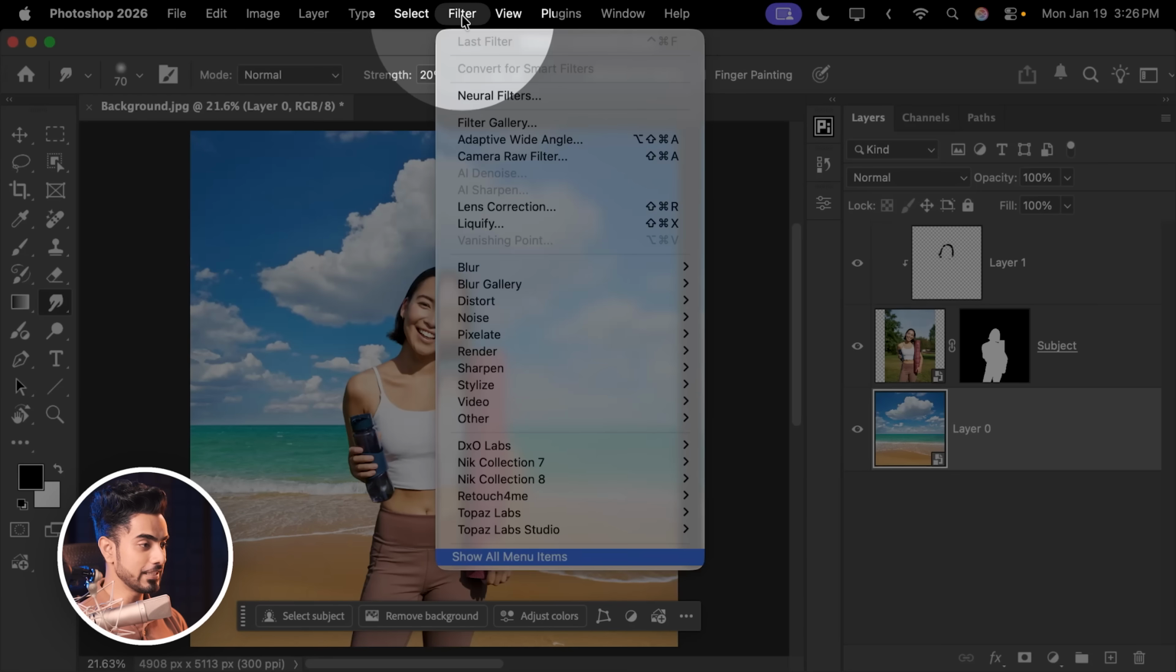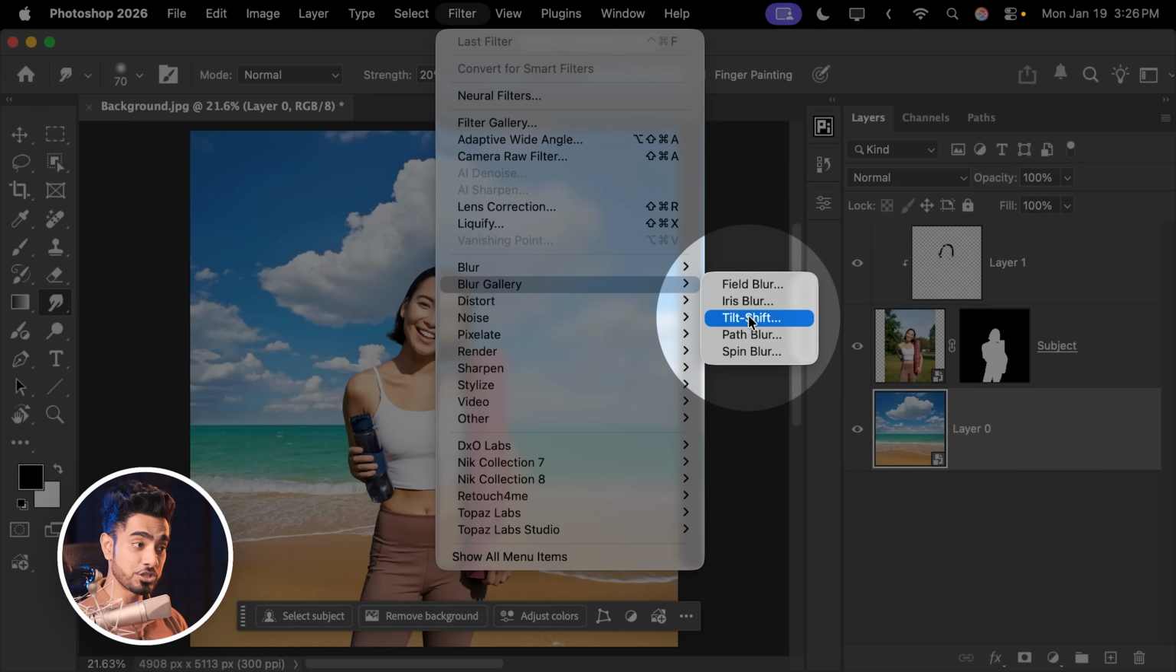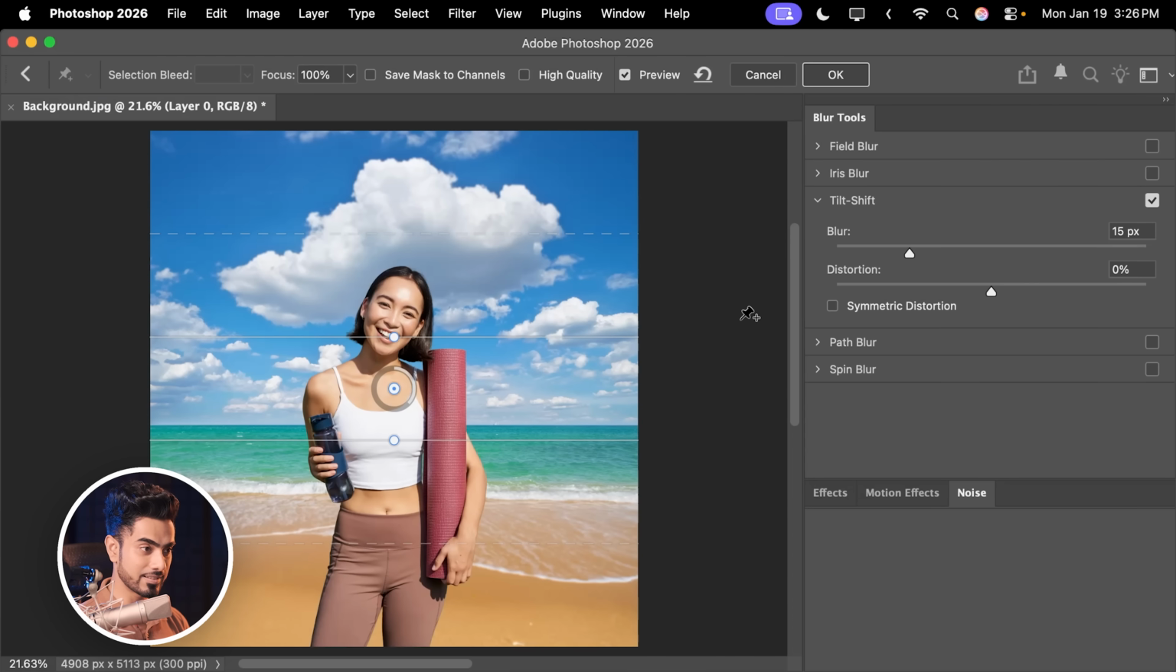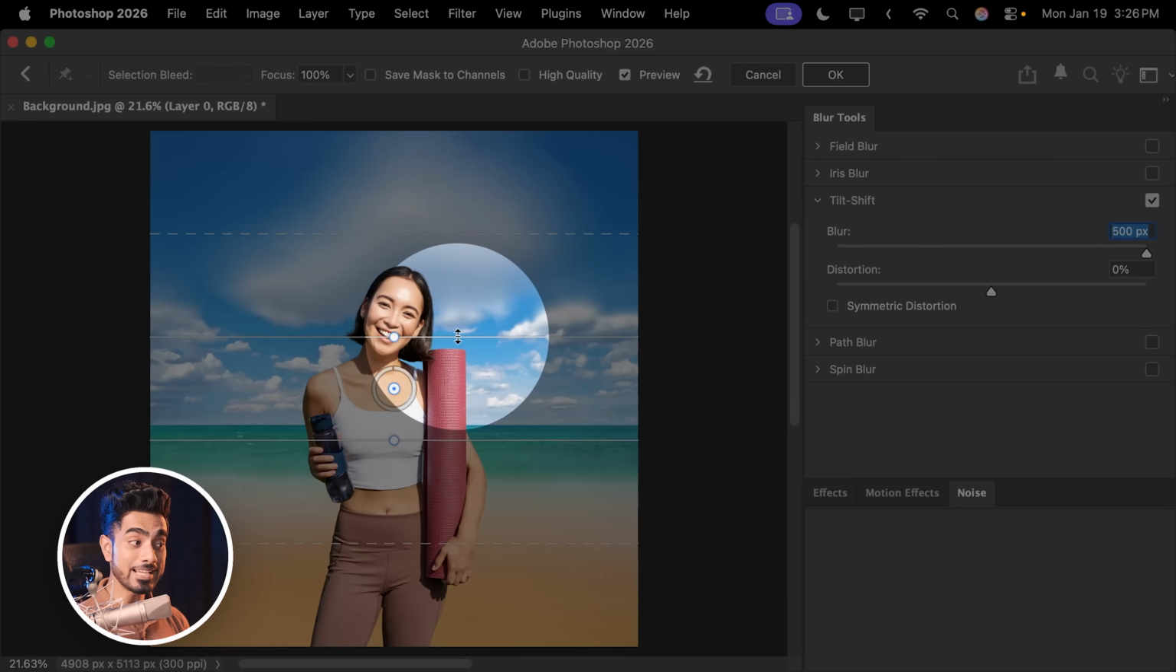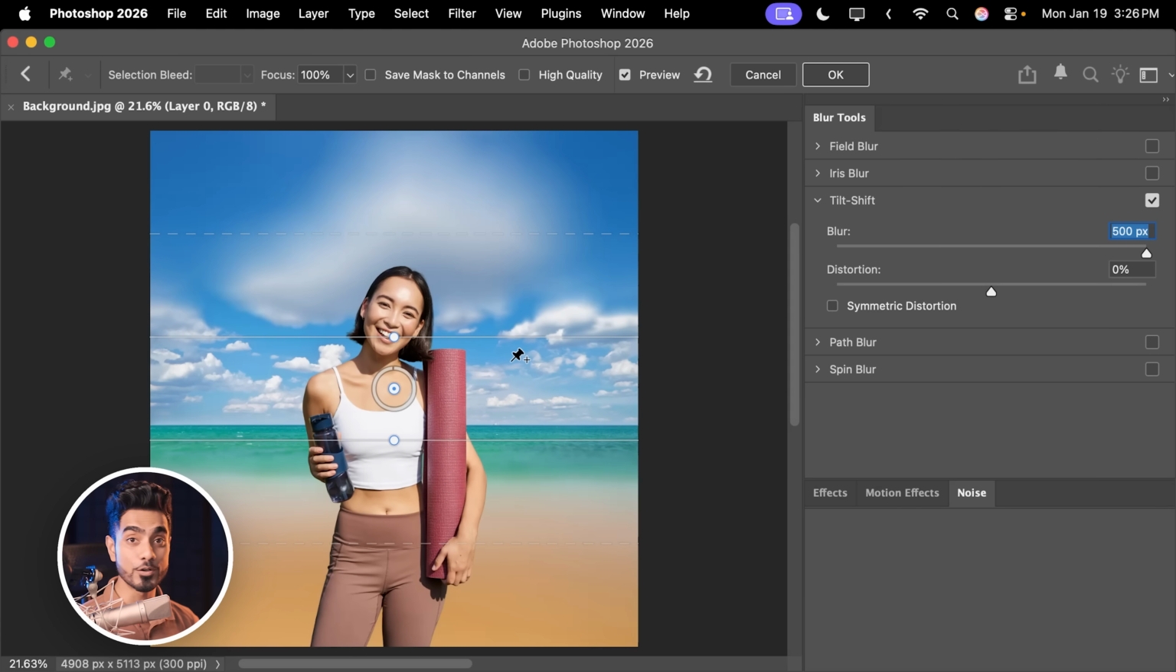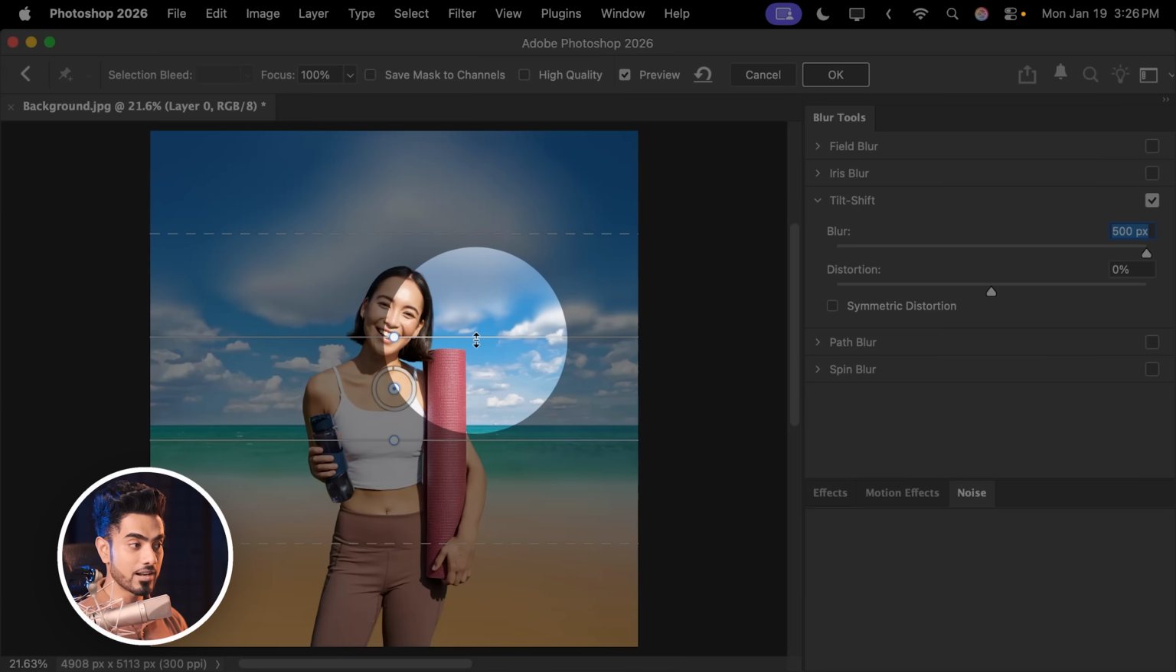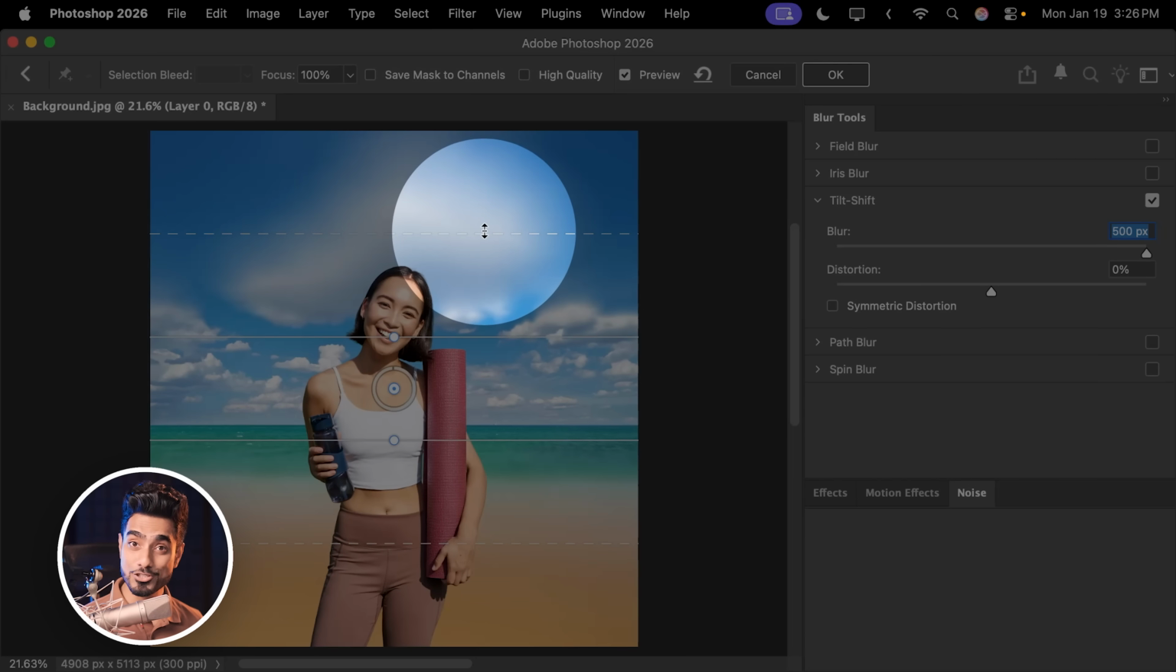Now let's go to Filter, Blur Gallery, Tilt Shift. Now the way Tilt Shift works is this. Let's increase the blur all the way through. You see the solid line? Anything between these two solid lines is not blurred at all. That's where the blur is 0. From the solid line to the dotted line, the blur gradually increases.